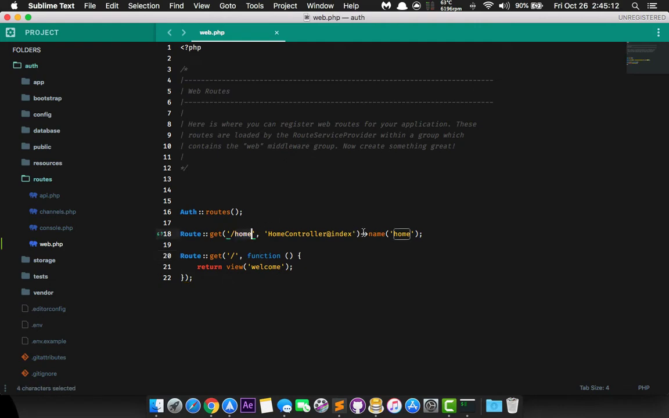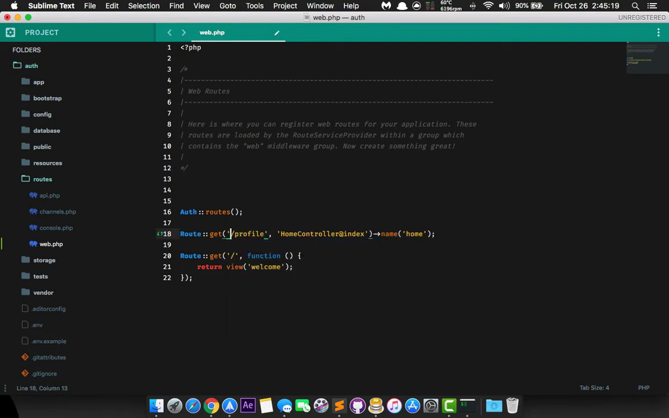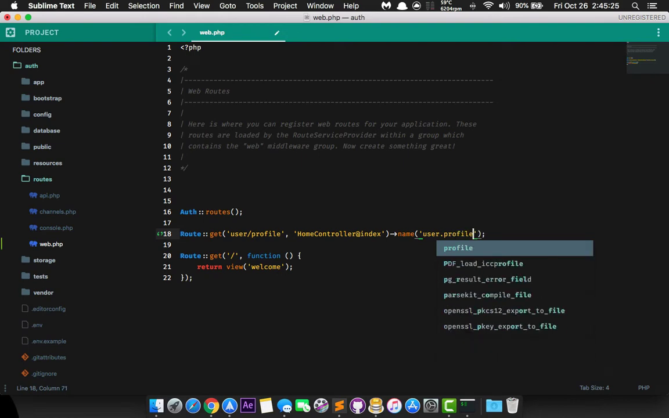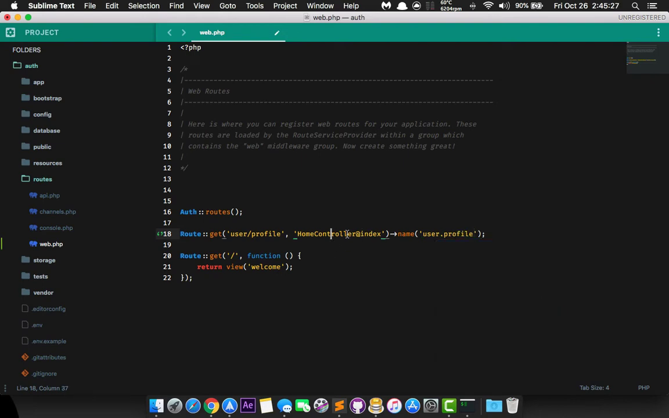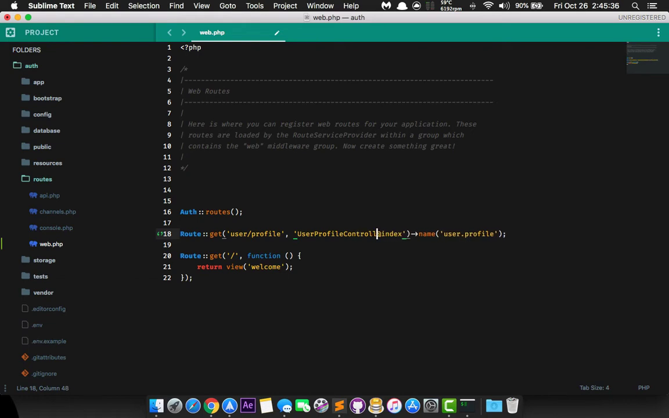So what I want to do is rename this profile, right? Or actually, I want to name this user/profile, right? And so the name is going to be user.profile. And we're going to use a different controller. We're going to just call this the user profile controller. All right, and we'll save that.